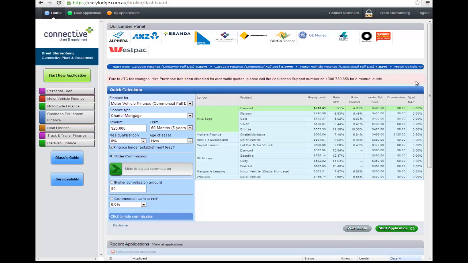You can see we've got this calculator section in the middle here of the home screen. You'll see you've got a few drop-down boxes with various bits and pieces, and you've also got a number of lenders here on the left-hand side, giving you a repayment amount, interest rate, the product rate, any establishment fees associated with that particular product, and then the commission, and then obviously the percentage of the net amount financed, or NAF. So what we're going to do is we're actually going to go through that example.